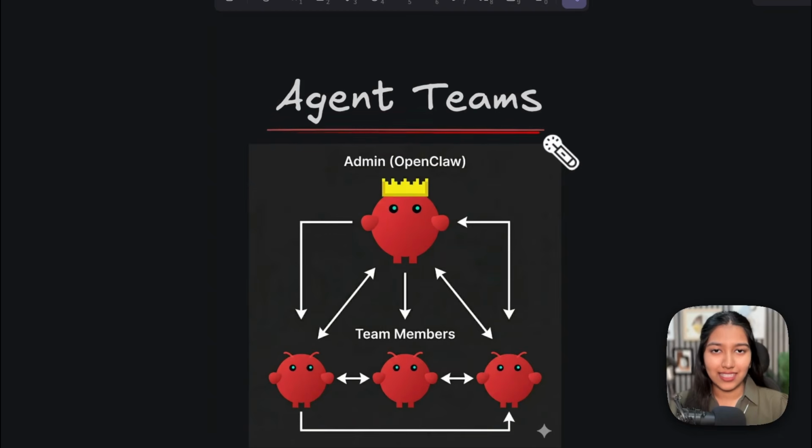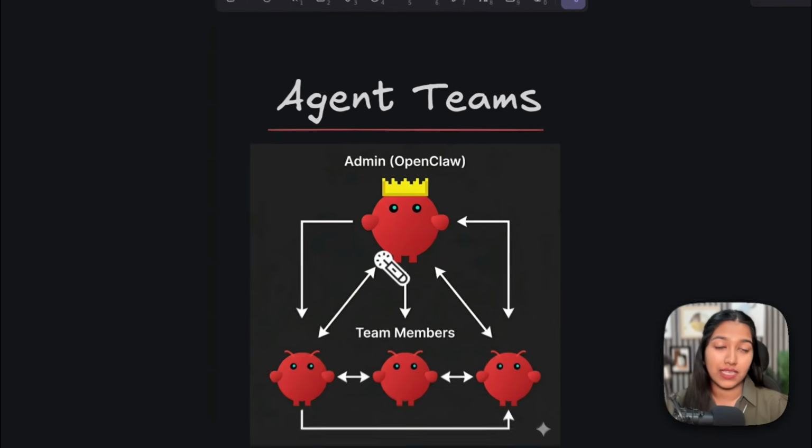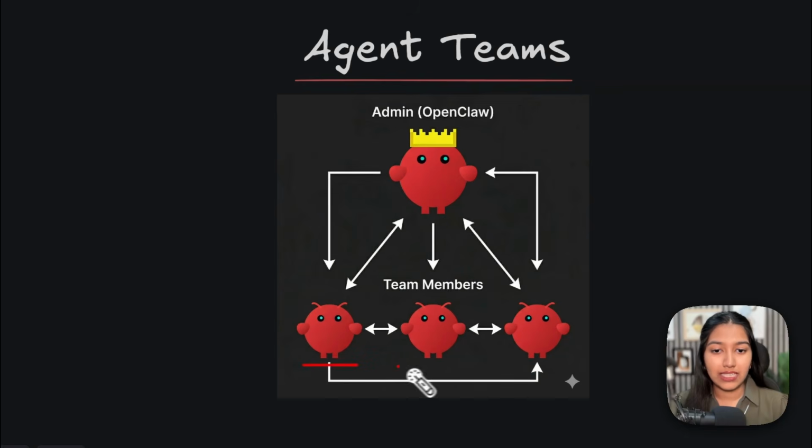So let's start by understanding the structure of these agent teams. As I said, there's going to be the admin, which is going to be at the top of the hierarchy, and the admin will be speaking directly to you. Then there will be team members that have their own roles. The admin is going to assign the tasks, the team members are going to report back, and the team members can also speak to one another if needed.